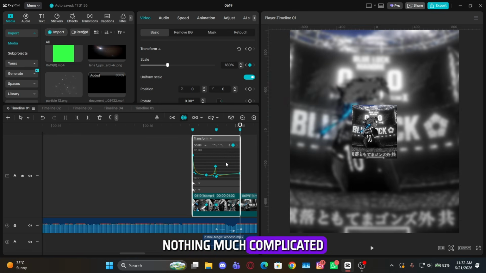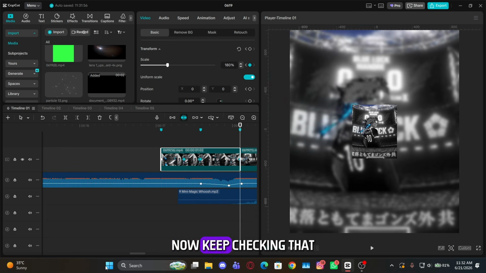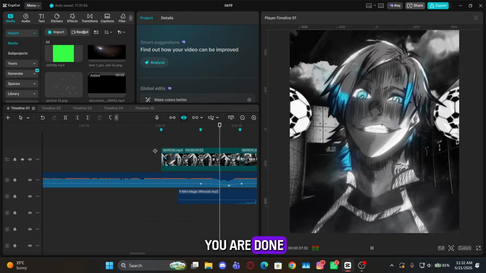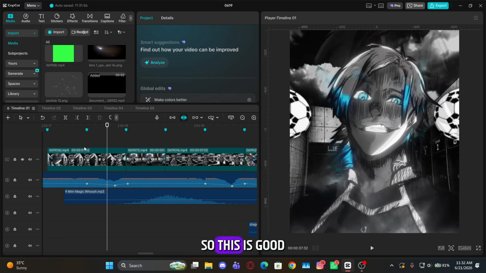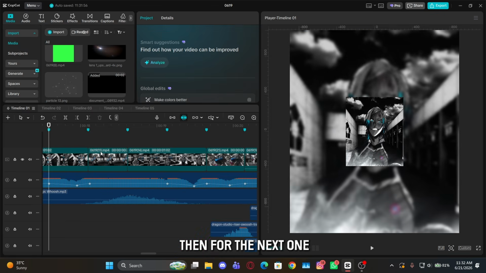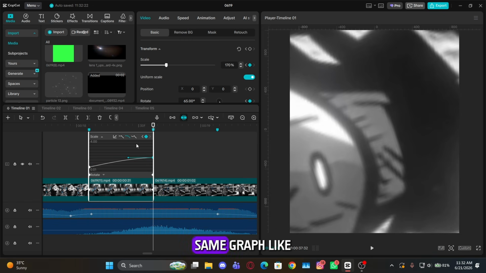Nothing much complicated. Now keep checking whether the graphs that you have done are looking good or not. So this is good. Then for the next one, same graph, make it go straight and a little bit down like this.